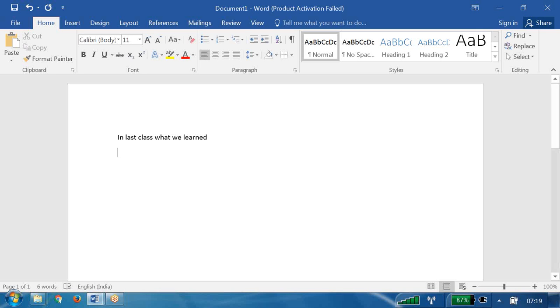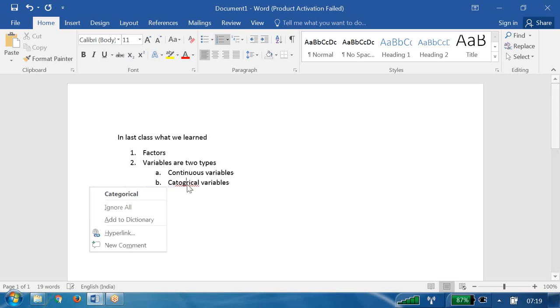We learned about factors. We learned one thing that is called factors. And we know variables are basically of two types. Number one is called continuous variables. Number two is called categorical variables. Two types of variables we have.